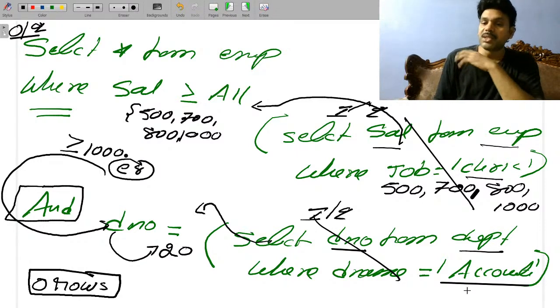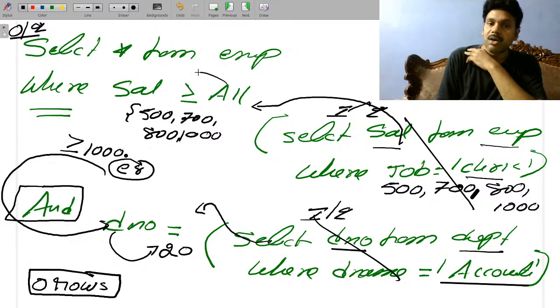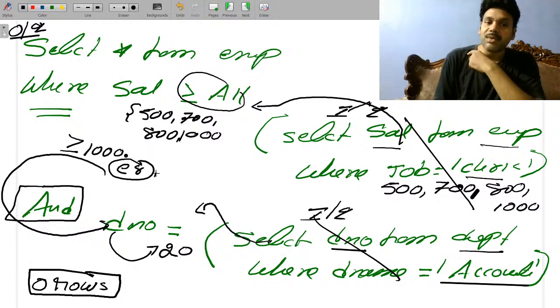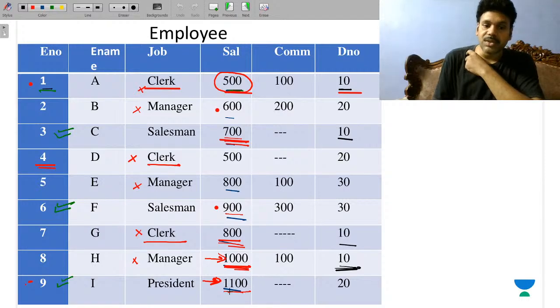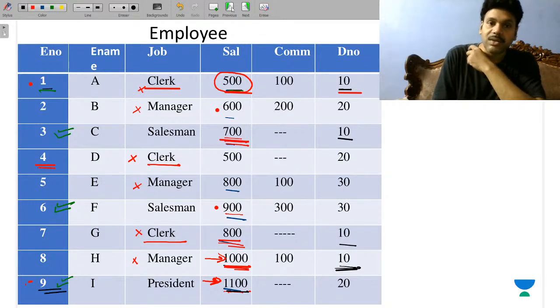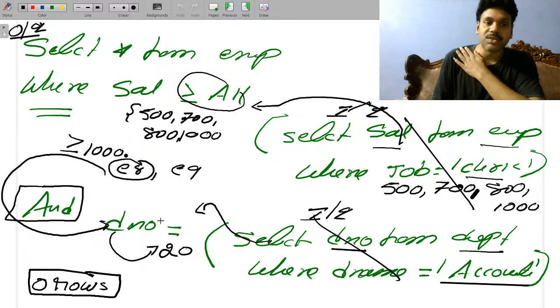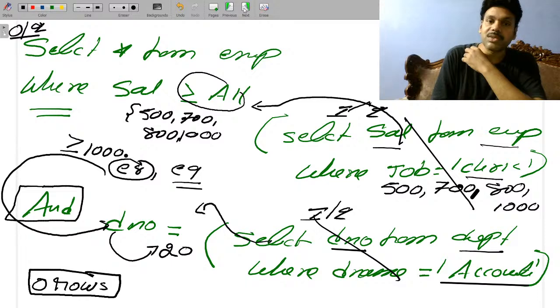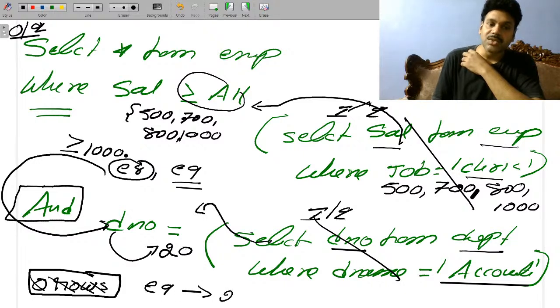Okay friends, so please observe here. Greater than or equal to all means, yeah, one more is there. What is that? E9, because greater than or equal to 1000 now. Greater than or equal to 1000 means it's 1100. So we got E9 also. Okay, small correction. So E9 also. E8 belongs to one department and E9 belongs to what? 20 department. So finally we got one row from this.